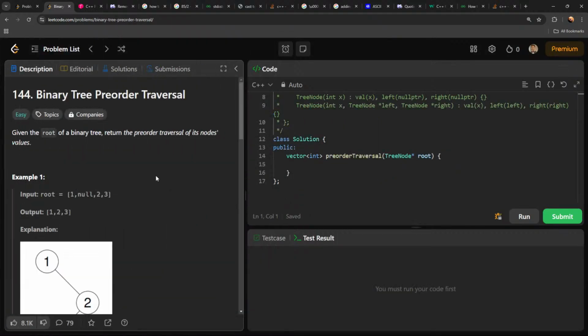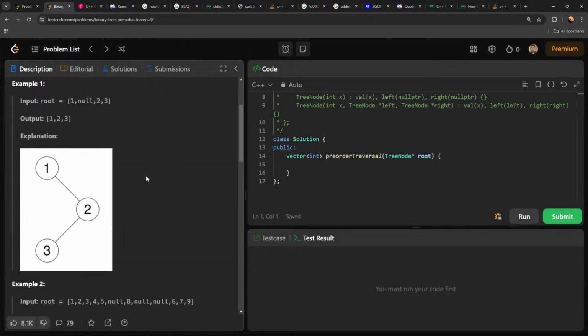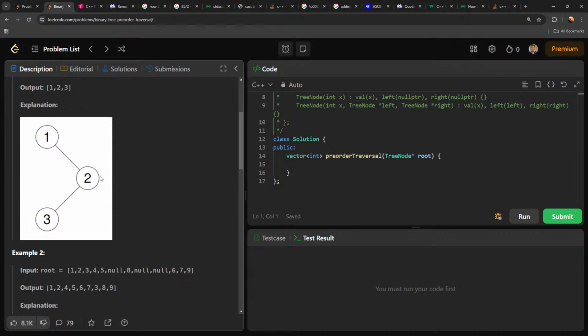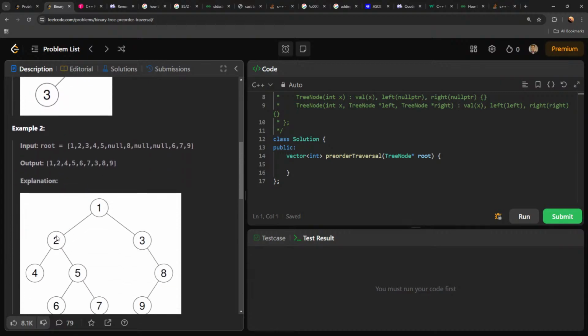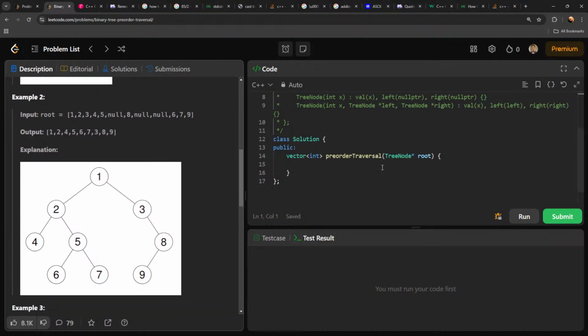Ah, binary tree pre-order. What does that mean? 1, 2, 3. 1, 2, 3, 4, 5. 8, 1, 2, 4, 5, 6, 7. Okay, I can do this. It's just DFS.